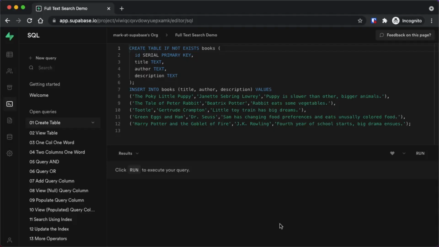Let's discuss some basic full-text search and full-text indexing techniques for PostgreSQL. To do that, let's create a simple table with an ID serial, title, author, and description. These are the 5 best-selling children's books of all time.